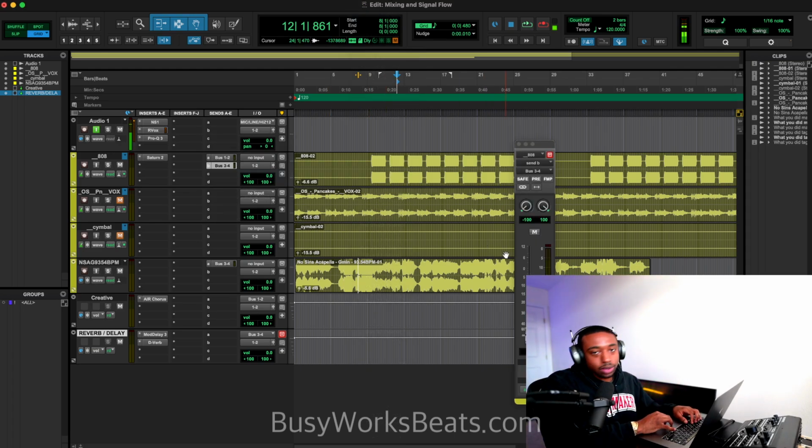Same way you can in real life. They get a regular school and then after school stuff. So bus 3 and 4 is going to go to the reverb and delay. This is going to widen it out.